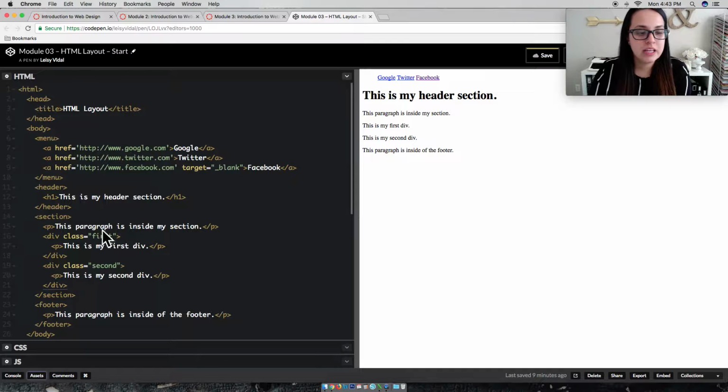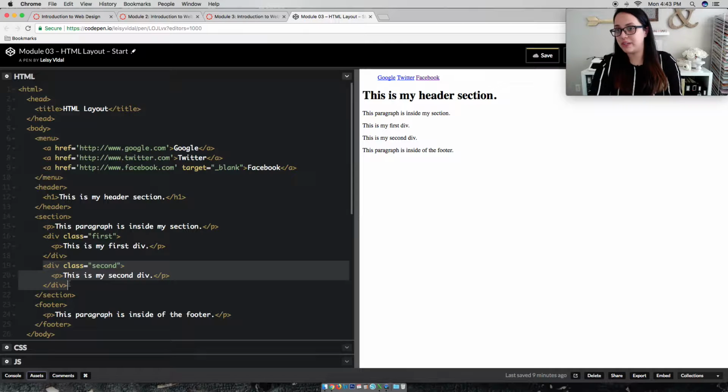So remember that the class attribute is just giving this div a name so that I can style it later on. So that I can say this first div subsection here, I want to give it the background blue. The second div section right over here, I want to give it the background red, so that way they can be styled completely differently. All right. So now that I have that all set up, that's pretty much it.